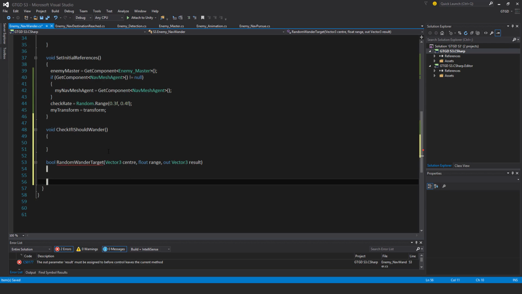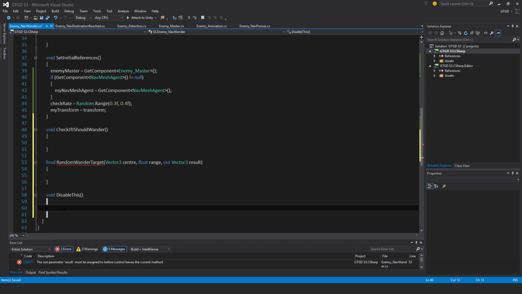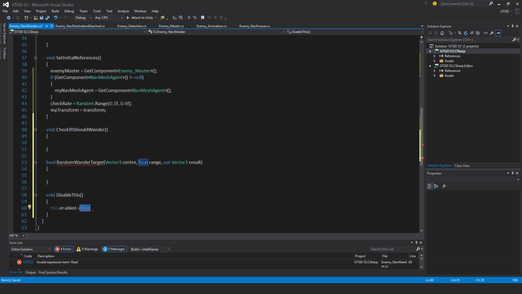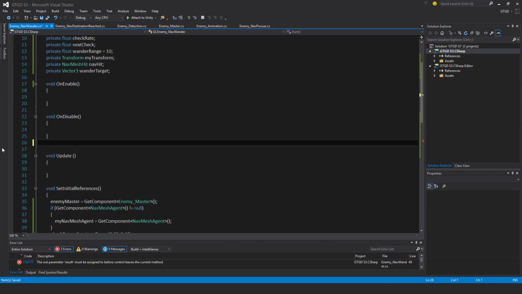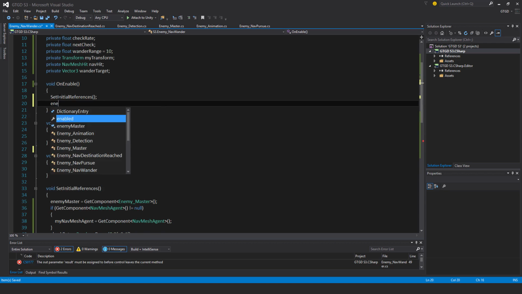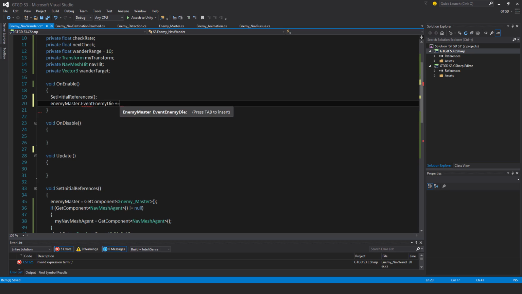But before I do that, void disable this. And I'll just write here this dot enable is equal to false. Okay. And I'll get rid of the start method, I don't need that. On enable, set initial references, then enemy master dot event enemy die plus equal this disable this.